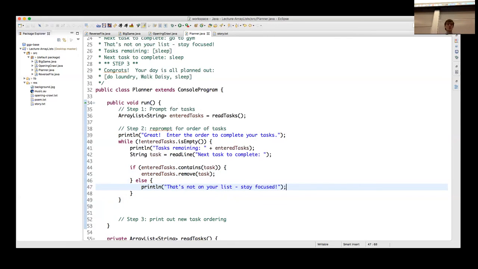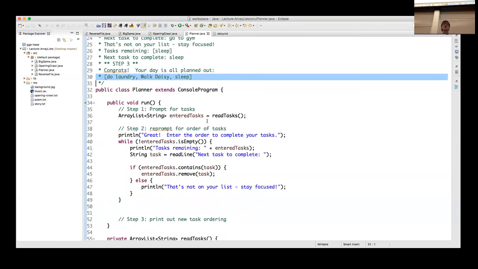Okay, great. So we have them enter a task one at a time. If it's in our array list, we remove it. Otherwise, we just say, hey, make sure you stay focused here. Now, there's one other thing we have to do when they enter a task that is in our list. And that pertains more to step 3. So think about what we might want to do in step 3 and how we might need to modify this to get there. Yes? Okay, so the suggestion is maybe we can make another array list to keep track of the things that they've entered in order, right? And that's exactly what we want to do because we need to keep track of this new ordering.